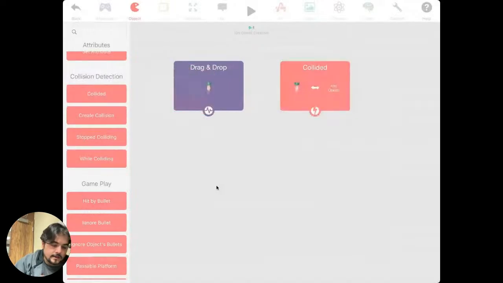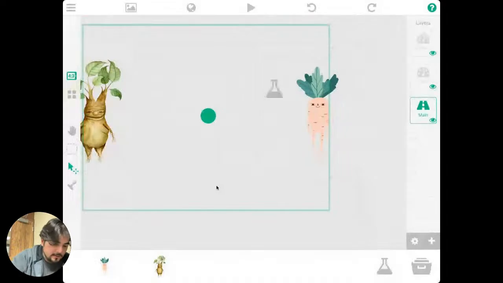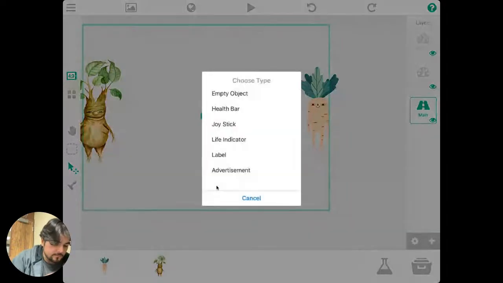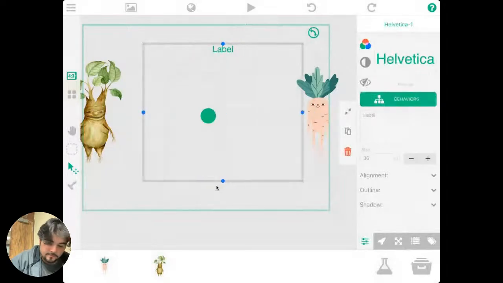So on collided, and I'm going to output some stuff because I've forgotten a lot of stuff. So I'm just going to output some values, and I'm going to add some debugging. I'm going to add a label in the middle of the screen and make it really big, just so I can add some debugging. I'm going to set the alignment to the left and make the text smaller.